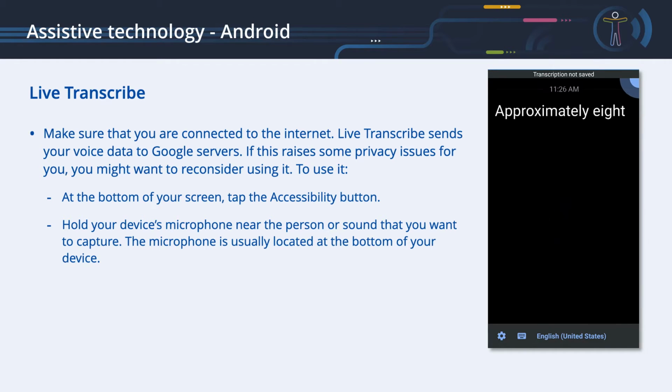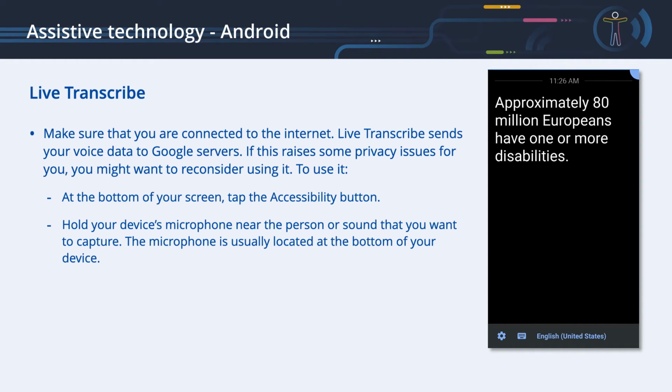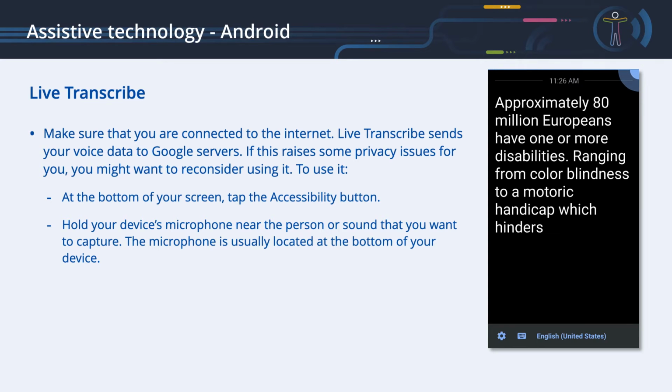Approximately 80 million Europeans have one or more disabilities, ranging from color blindness to a motoric handicap, which hinders or limits their use of the web.